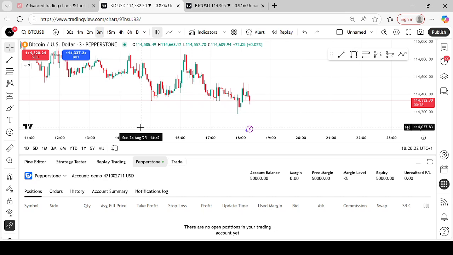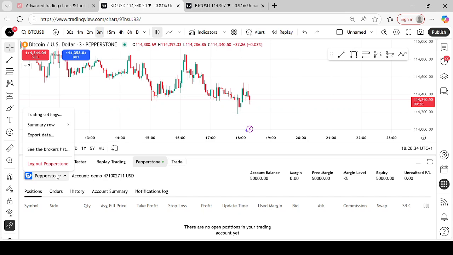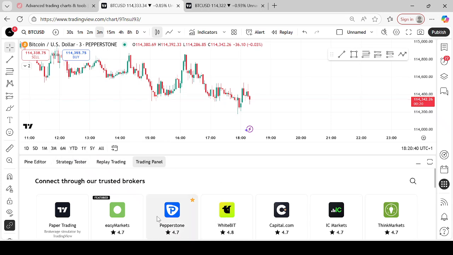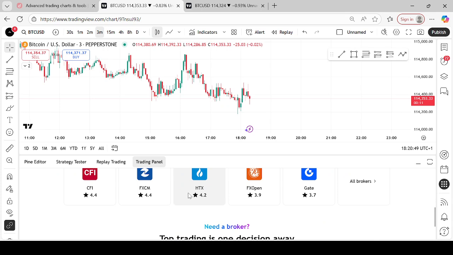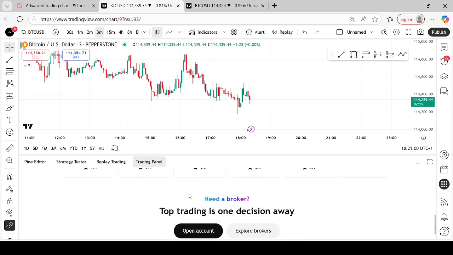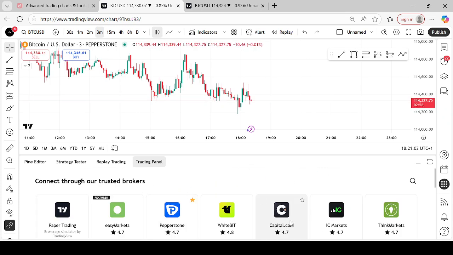The last but not the least is disconnecting your broker. When you are done trading, it is good practice to always disconnect your broker. To disconnect, click on your broker name at the bottom corner and you will log out of Pepperstone. It will confirm that you have been disconnected by showing "connect through our trusted brokers." When you see this, you will know that you have been disconnected. This step is particularly important if you are using a shared laptop or computer, or if you want to switch between different brokers.